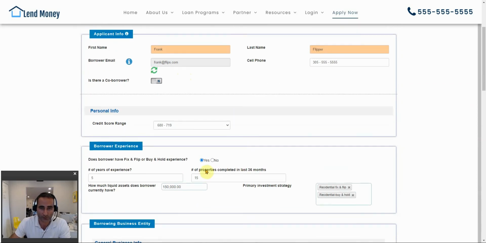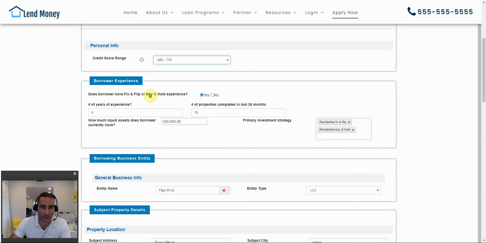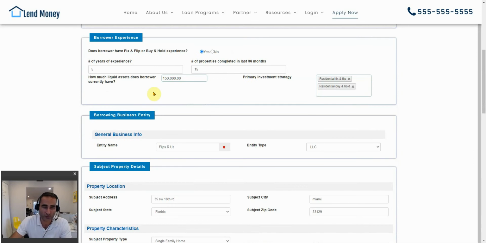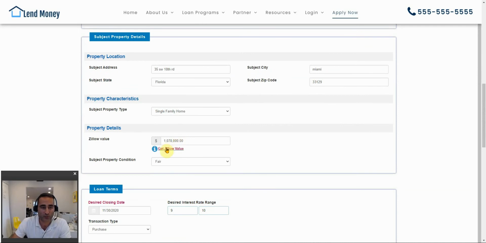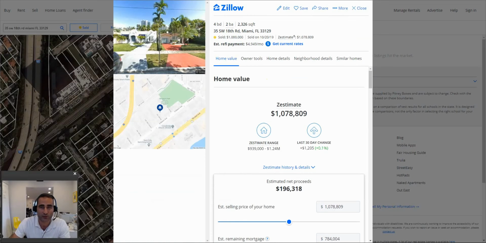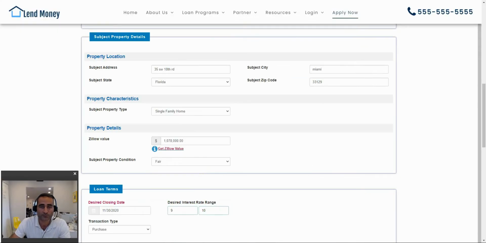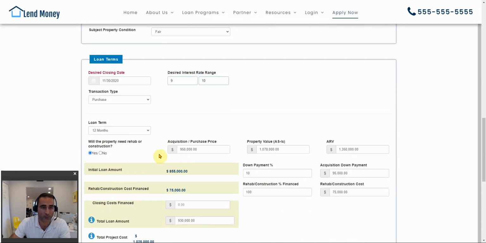So here we've got Frank the Flipper, and we've got a credit score range drop down. We've got borrower experience, number of properties completed. These are all customizable fields. You can turn them on or off or relabel the questions if needed. And moving slowly down here, we integrated with Zillow. So you can click on that. It takes you right to the Zillow property, get a value. It's good for the back office as well to get those recon data on the property.